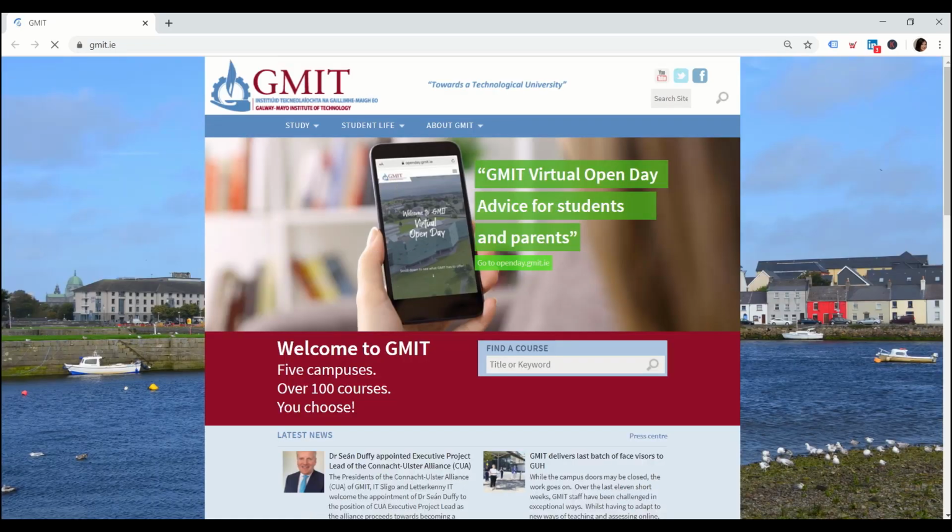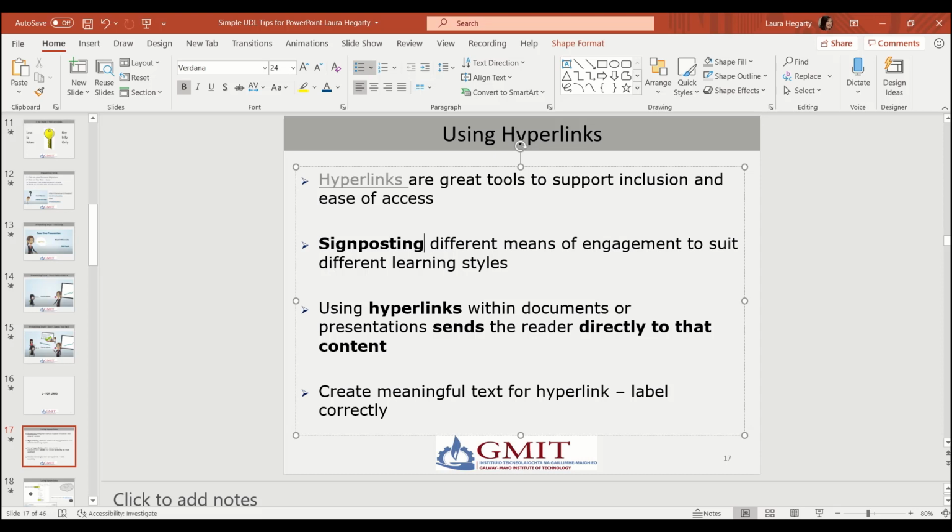So again, it's just being really focused on your presentation, and it's signposting. Ideally that should be called GMIT website. So make sure when you're including hyperlinks that you label them correctly, instead of saying click here or for more information, because that really doesn't mean too much. Say the GMIT website, for example.